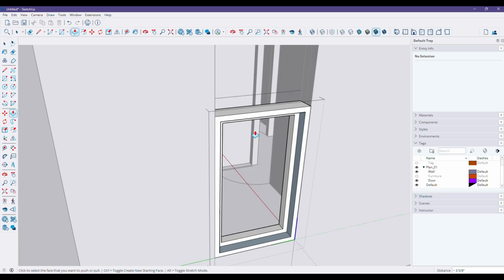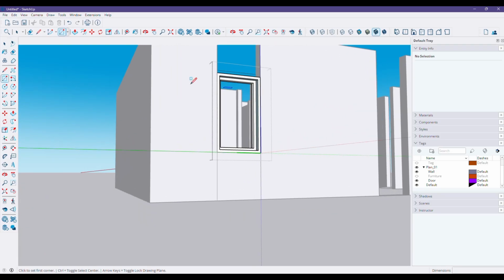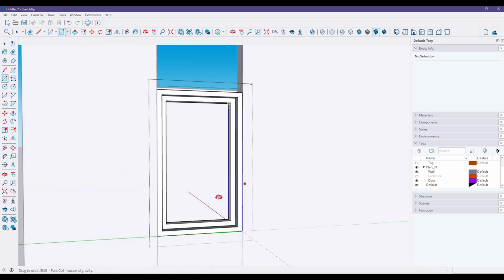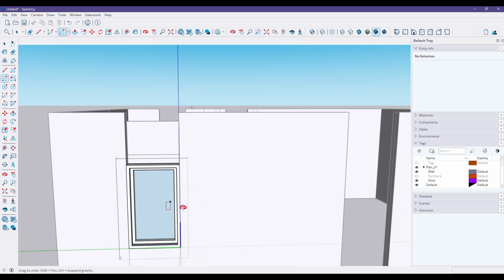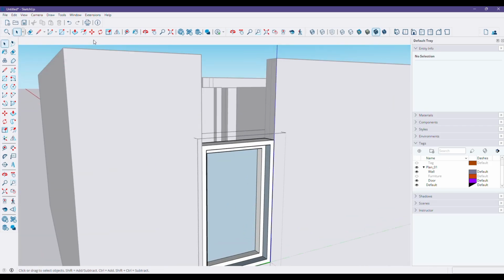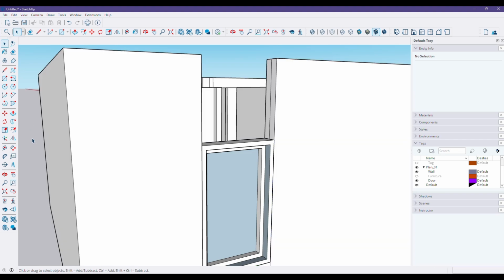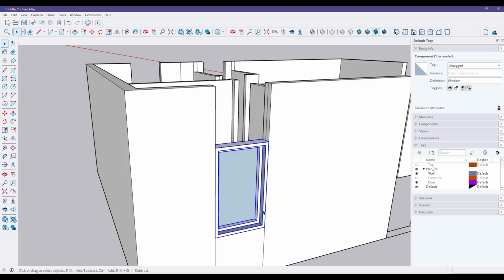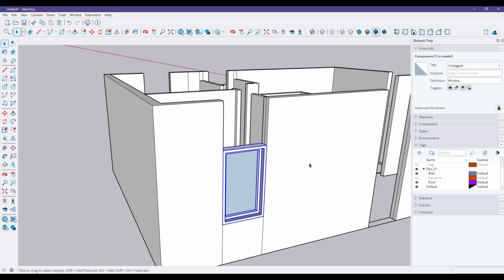So I'm going to create the glass. Again, I'm going to select the rectangle, from here to here, another face. You can give it a thickness using push and pull, and then hit enter. So now if you deselect and select your window, you have one component, which is the window, and you can copy it everywhere that you have a window.